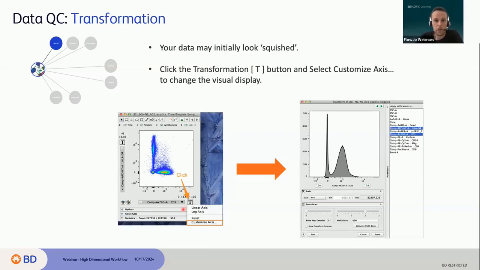This transformation step is usually overlooked by many users, but it's really important because the algorithm for your dimensional reduction or clustering is going to look at the data like you do with your own eyes on a dot plot or a pseudo color plot. So having the best separation visually is also going to help the algorithm cluster or create the different islands for the dimensional reduction as well as possible. So spend some time here, click on the T button, click on customize axis, and adjust your scale to make sure that the data looks as good as possible before going to the next step.